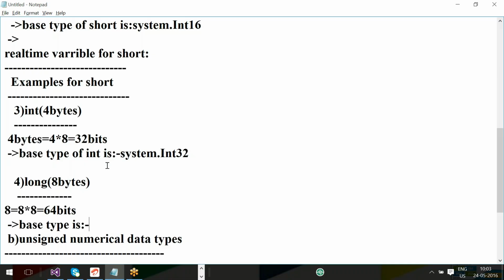Here the question is, when will you go with the smallest one? Whenever the signed numerical data is a very small amount, you will go with sbyte. When will you go with long? If the numerical data is very long, having, but what is that?